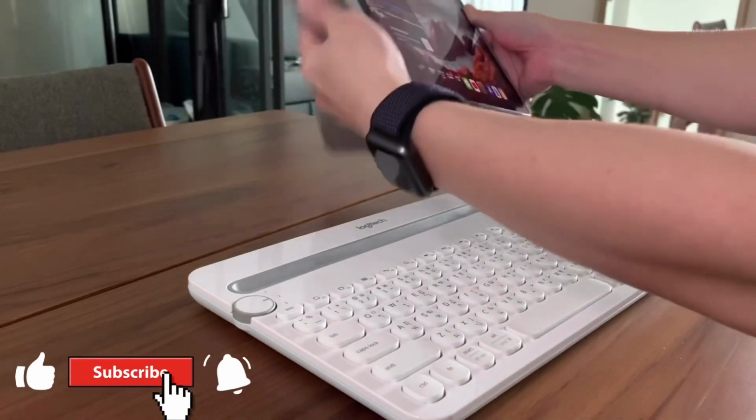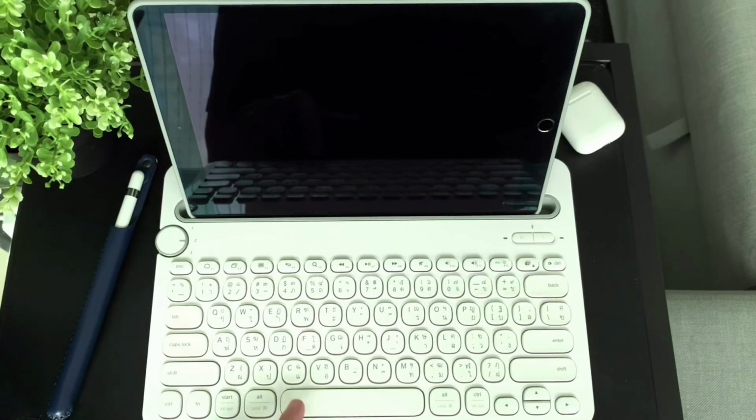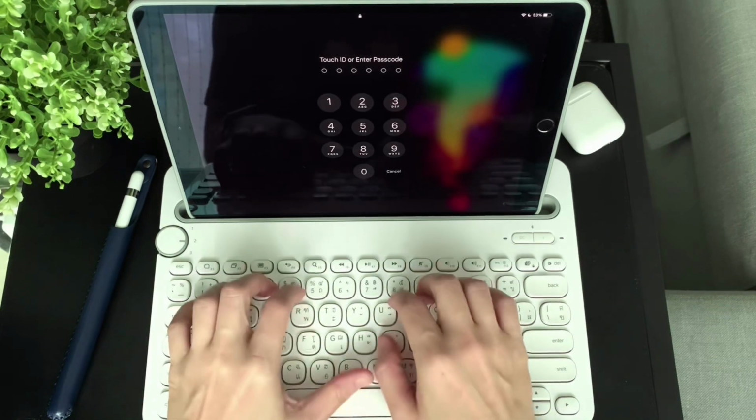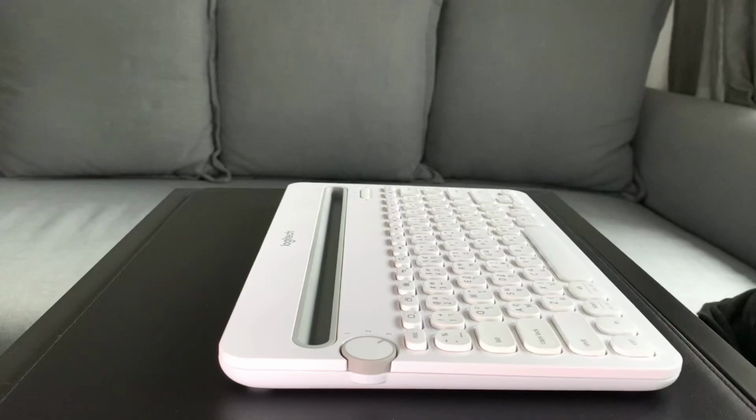As you know, I have the Logitech K480 keyboard. If you don't know I have it, check out the links in the description box below for my other videos. Now, I'll try to connect and use it on my iPad Pro.